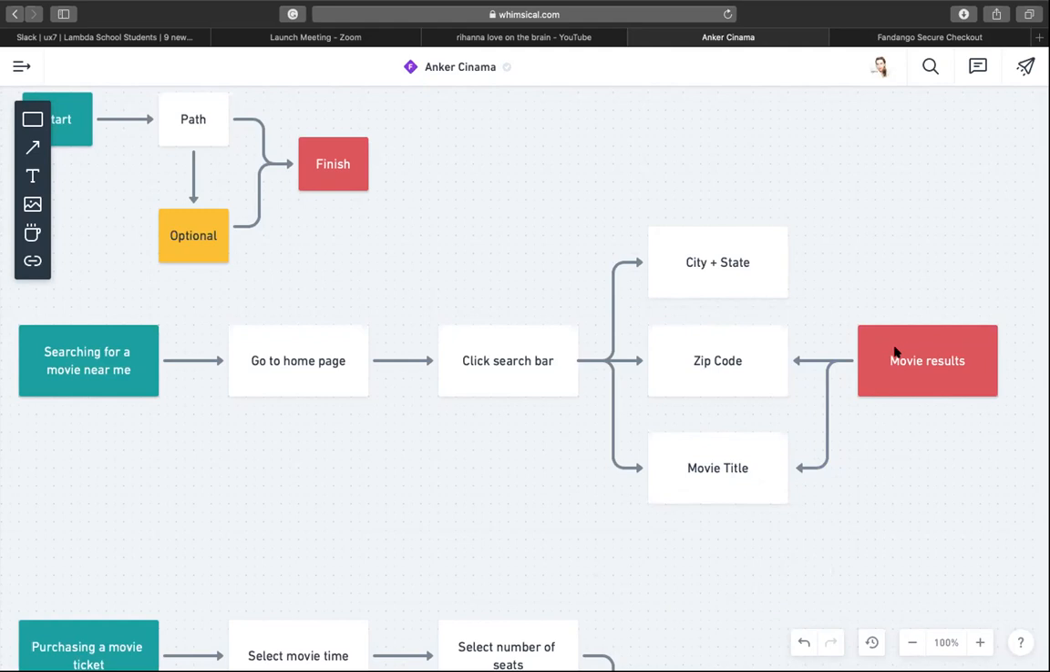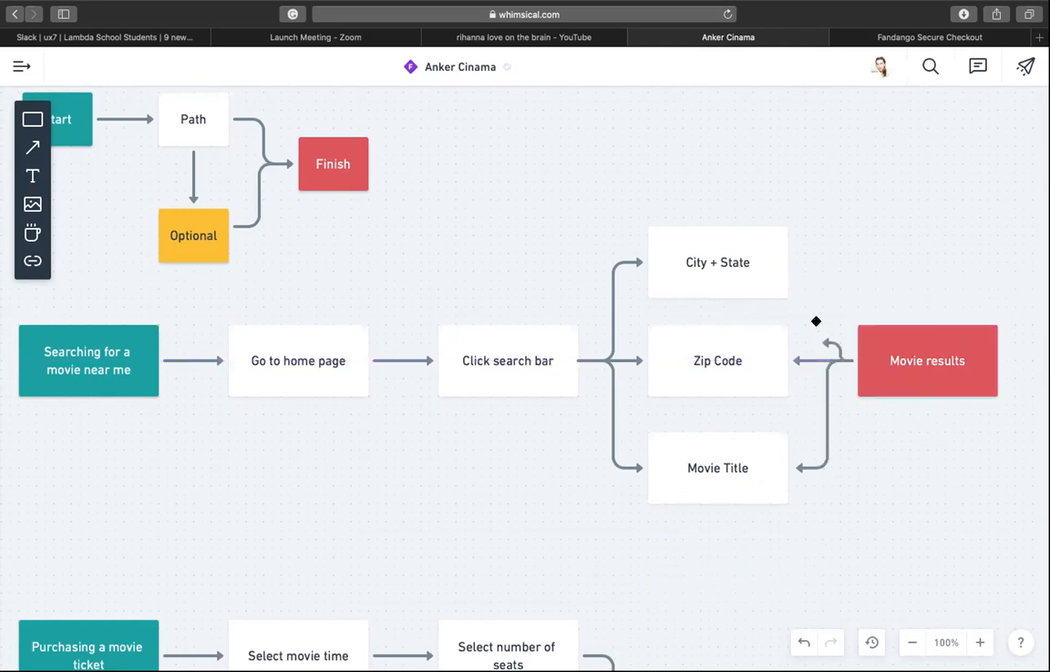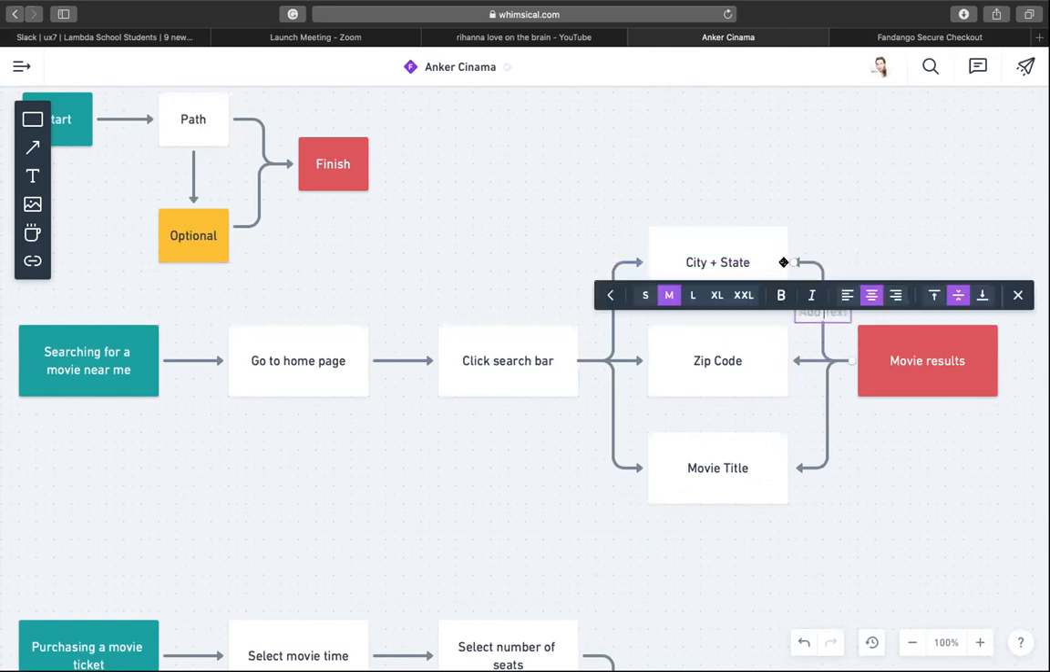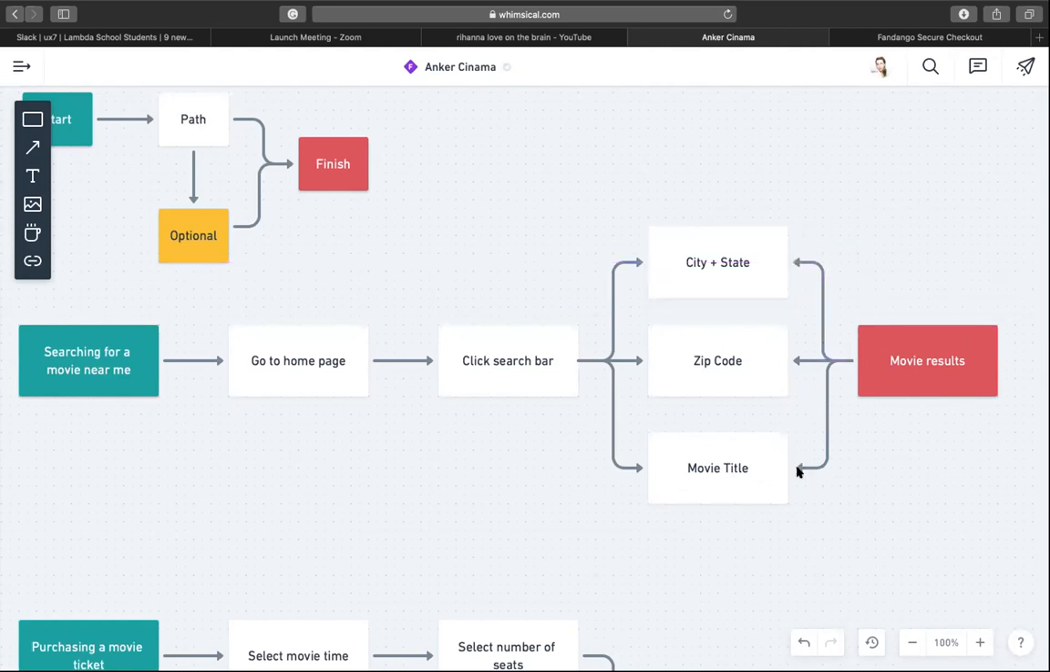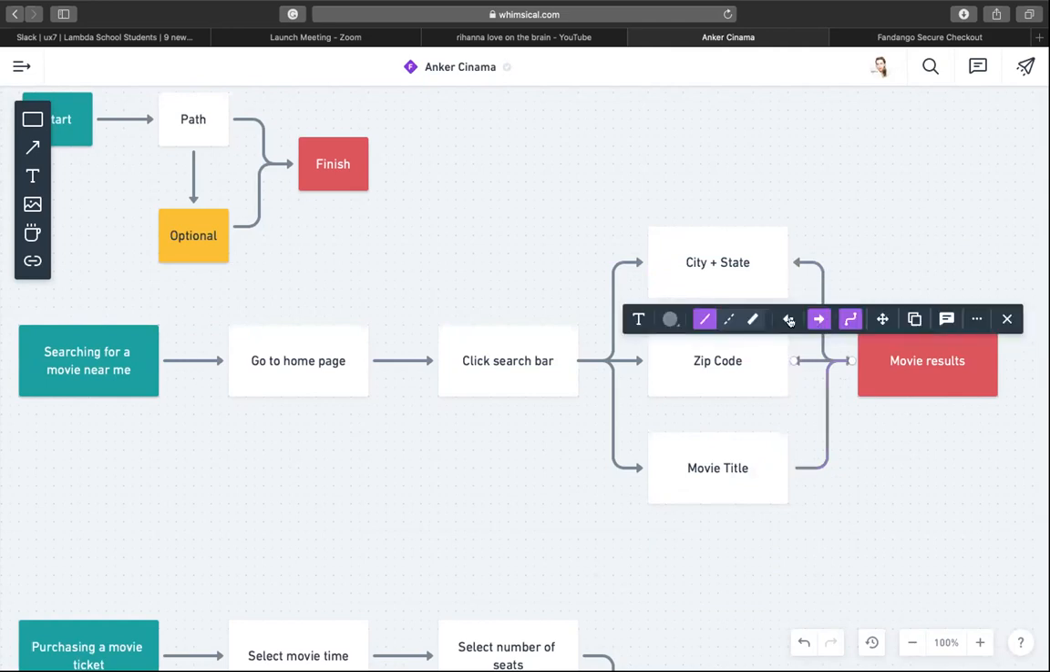All right, watch. Click on movie results. And you see that little box? Yeah. Now click it and pull it to city and state. There you go. Cool, look at that. But I'm probably going to want to reverse these, I think. Yeah, you can click on that and just reverse the arrows.